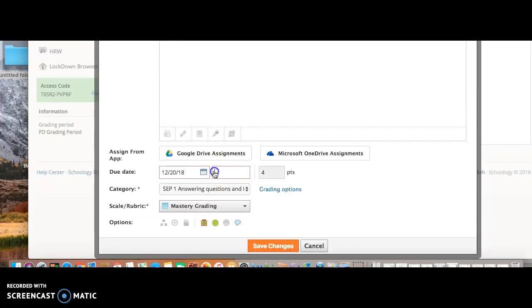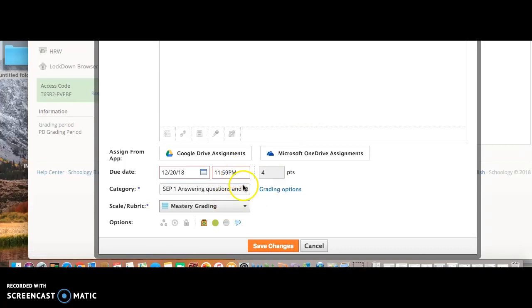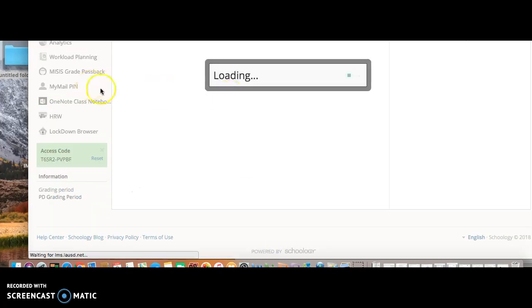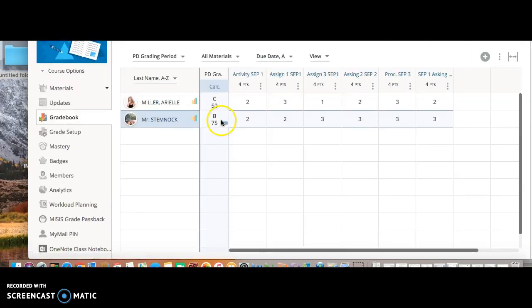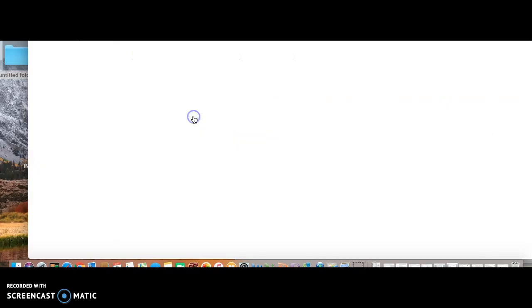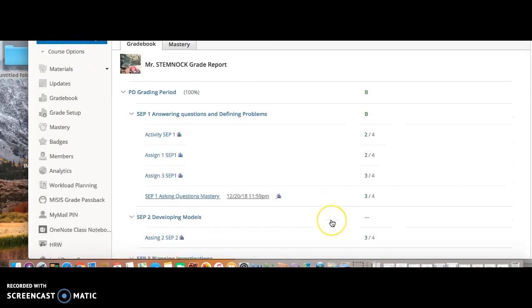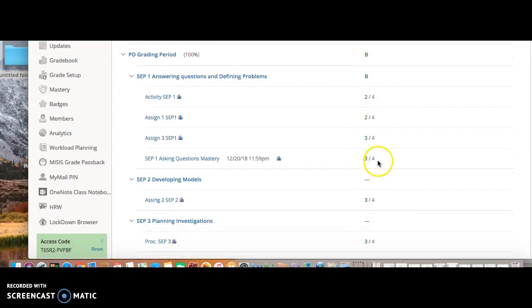Okay, what time is this due? Let's say that's the date, and then 11:59. Perfect. Let's go back to make sure that we have what we need. Go back to Gradebook. And here you will see their score. So now their score, their final score for the learning target was a 3, and their grade is a B.